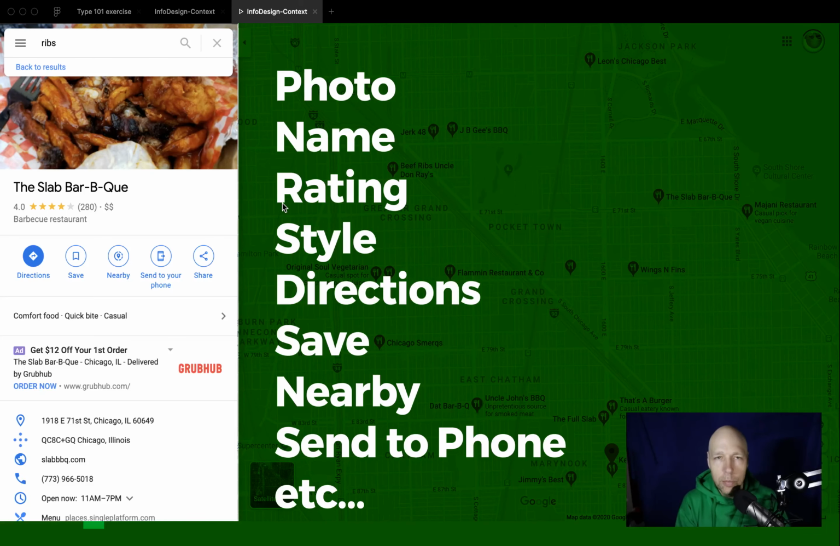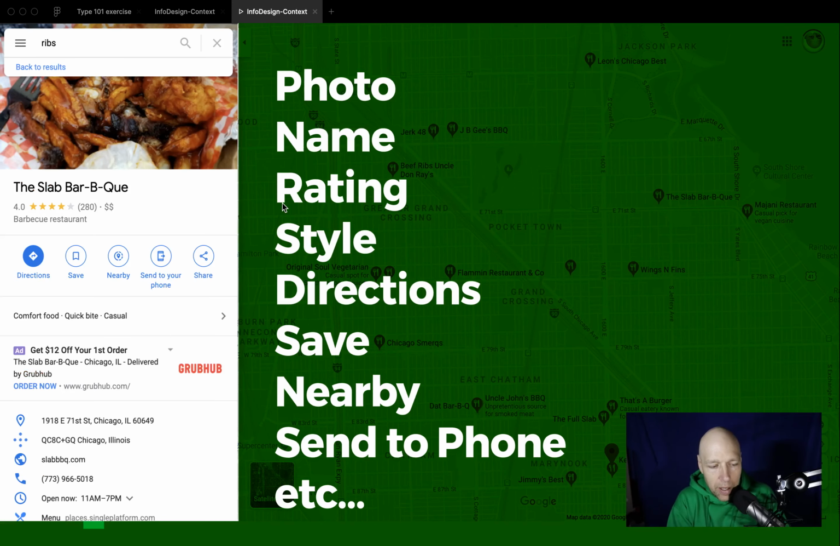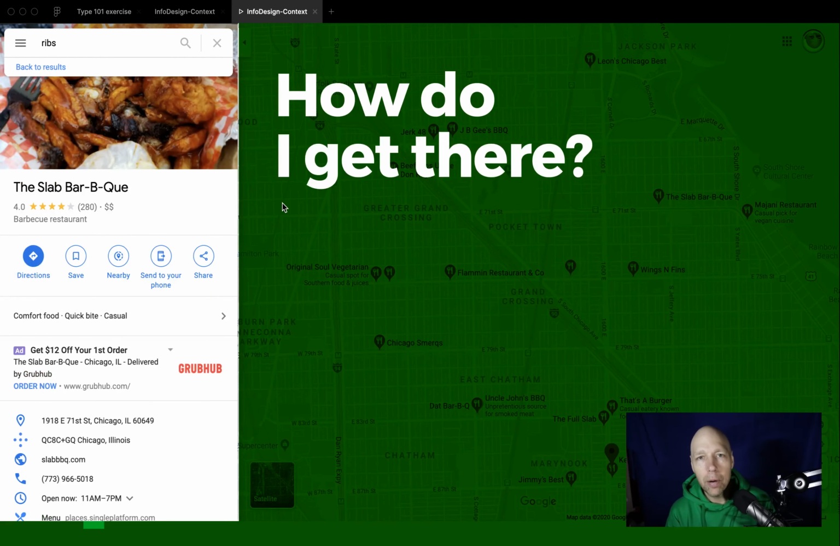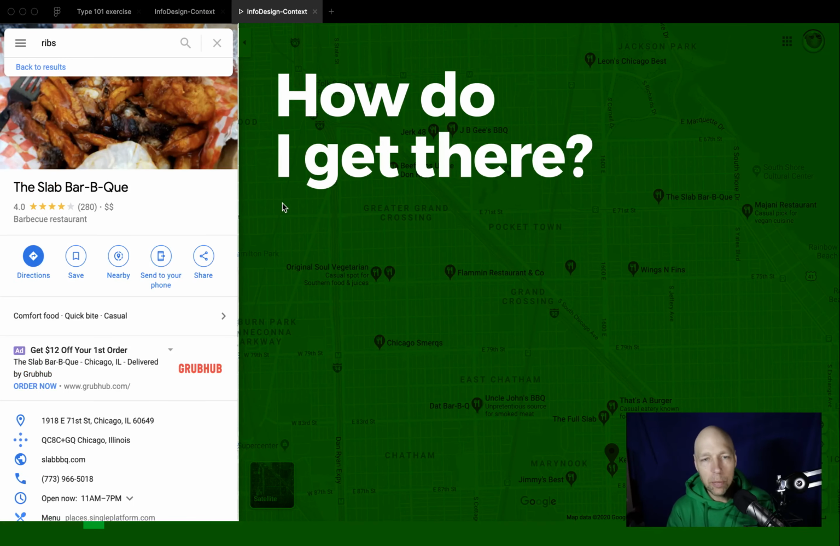The big thing that's moved is the hours. And that's because I'm not going to bother clicking through if I see that it's closed. But once I see that it's open, I don't necessarily need to know the hours. So is it open? Yes. How do I get there? So is it open? I don't need directions yet. I haven't decided where I'm going. It is open. How do I get there? It's about context.